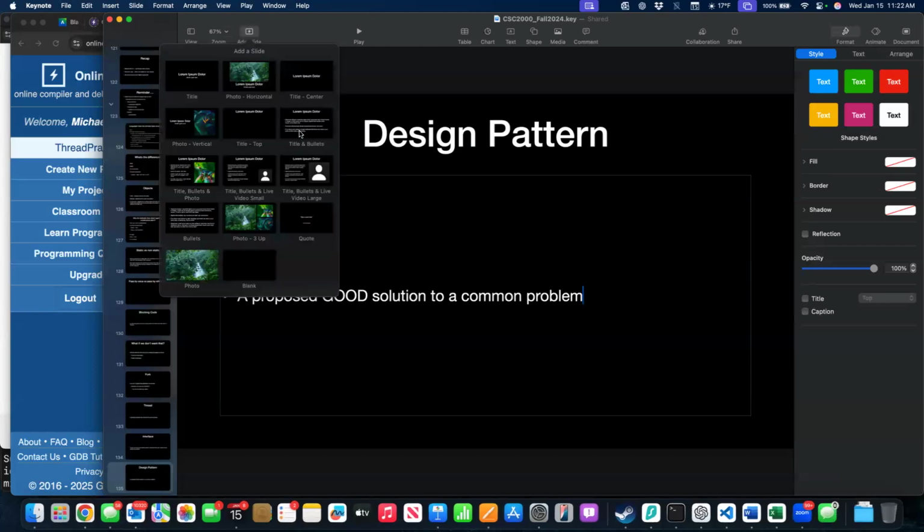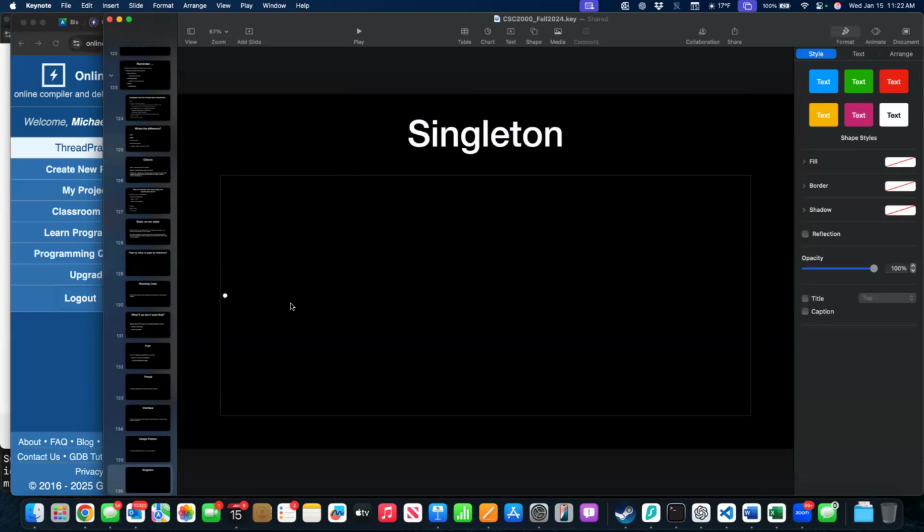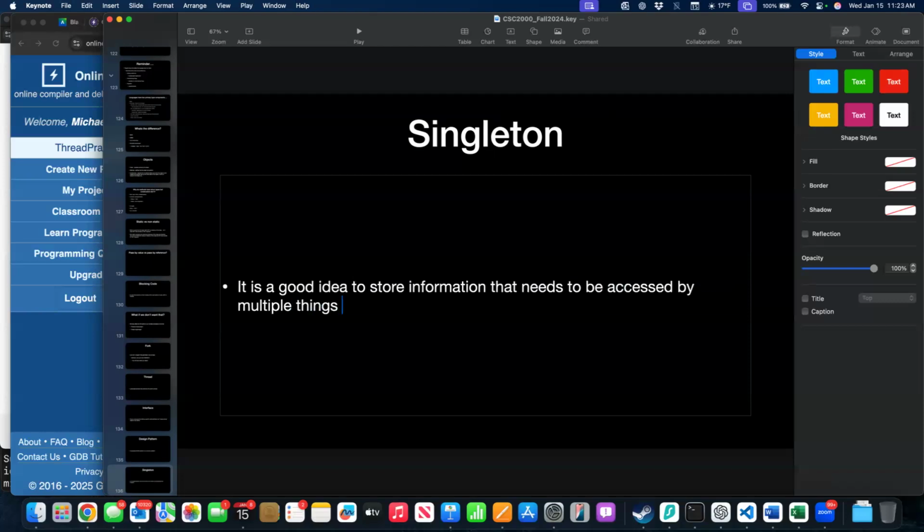Now, one of our design patterns that I want to focus on right here is something called a singleton. Does that sound familiar to you? Okay, so singleton, this basically says it is a good idea to store information that needs to be accessed by multiple things in a single place.